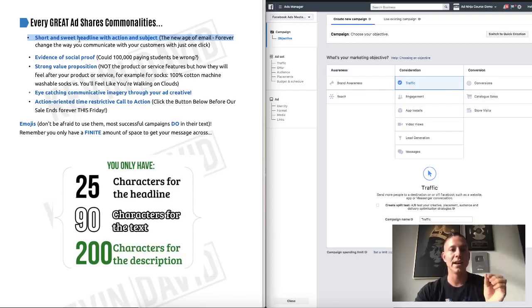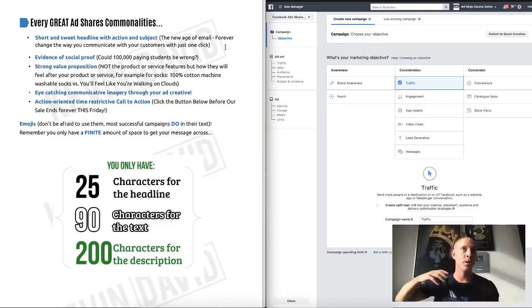So a short and sweet headline with an action and subject. Let's take an example. The new age of email forever changed the way you communicate with your customers with just one click, right? And this is opposed to saying, email that lets you store 250 gigabytes of storage and has a 100% deliverability rate, right? These are very different ways to convey the same message because people don't buy because of logic, right? Somebody might logically buy that email service, the second one I talked about, because it has more storage or because it delivers higher, but people buy because of emotion, right?